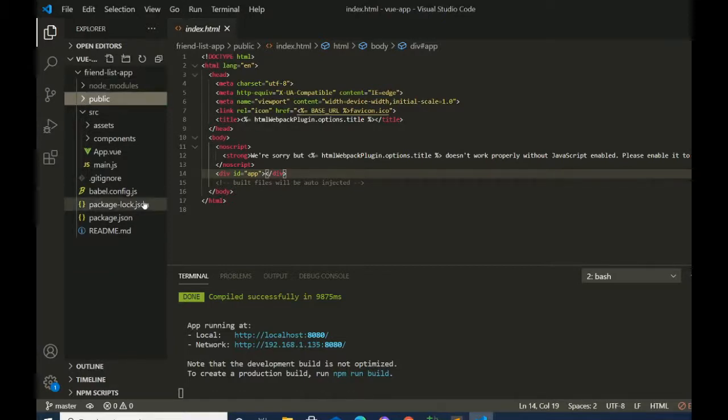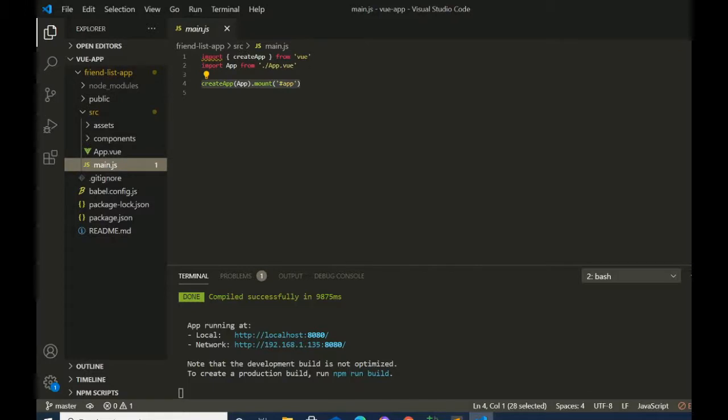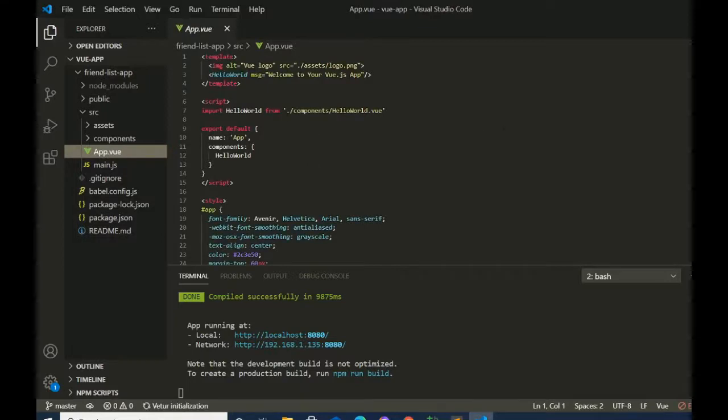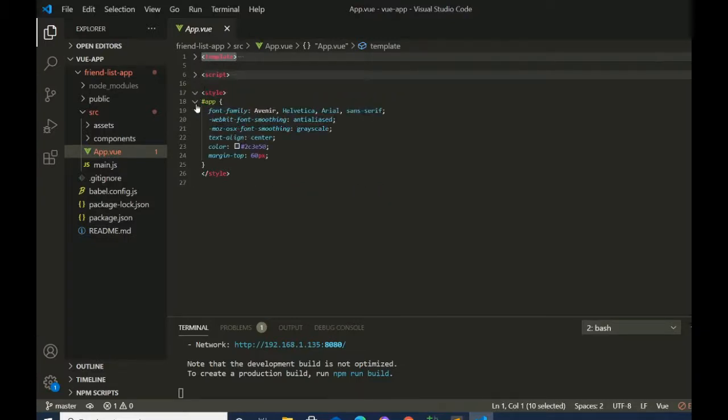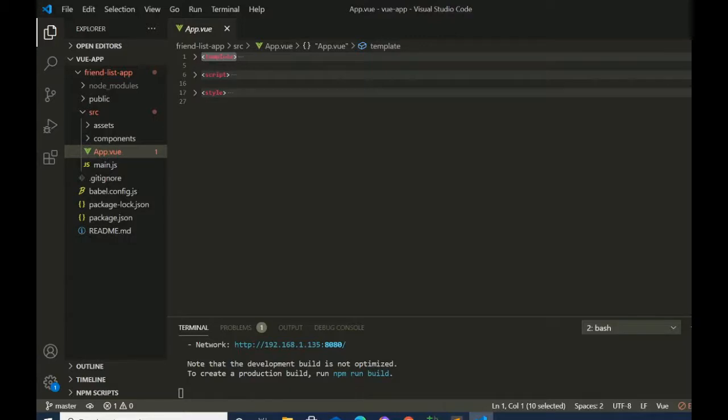So if I go back, now I'm going to go to the app.vue. We've looked at main.js. Main.js imports an app from app.vue. Okay, that is our component. So if I go to app.vue, this is the main app component. You've got three sections there: the template, the script, and the style.